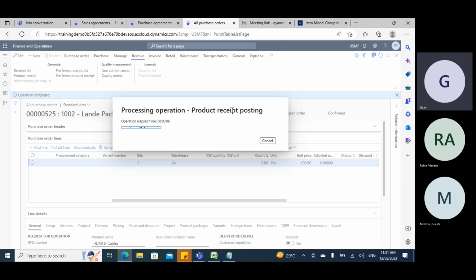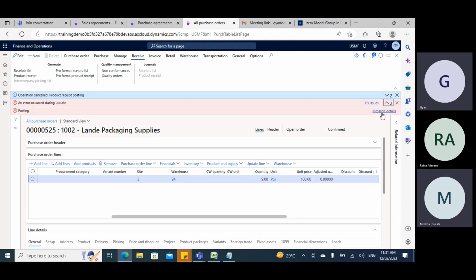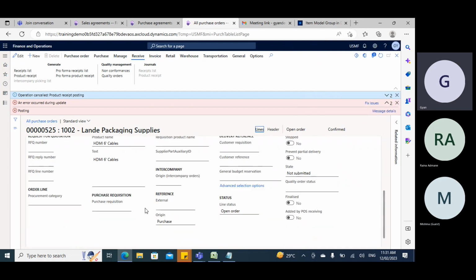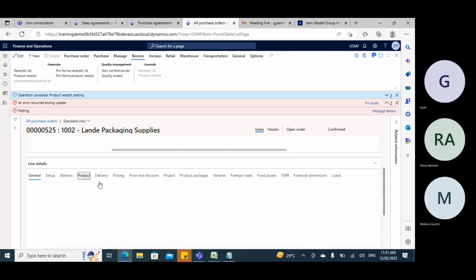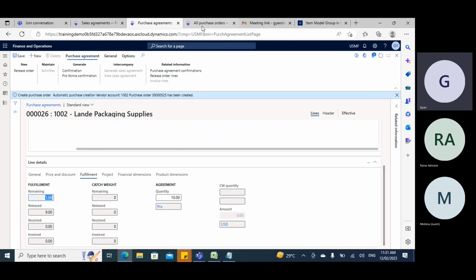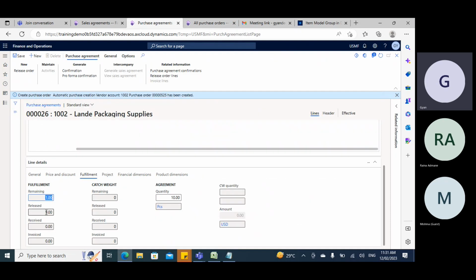Now once it is received... What happened? No, I have not given the location. Okay, I have to create the location again, even though I have not given it in the purchase agreement. So once it is received, the status will show received. Here also the 9 will show as received. Once it is invoiced, it will show invoiced.